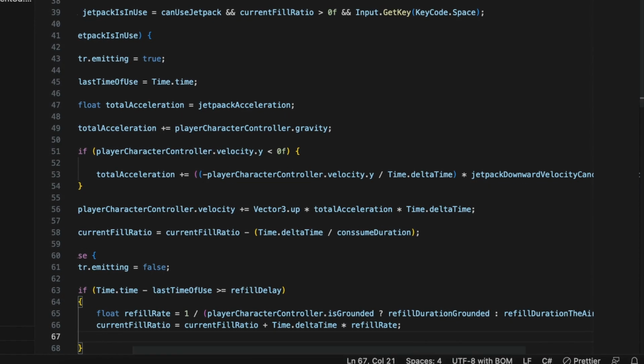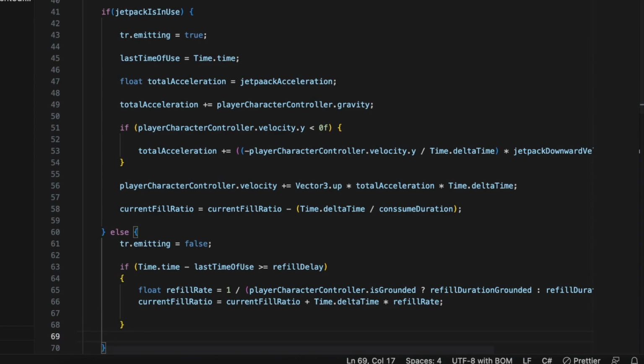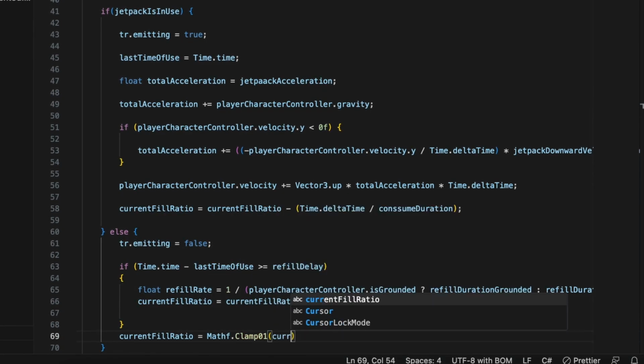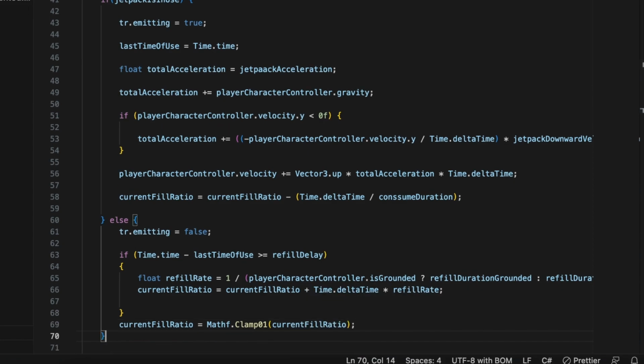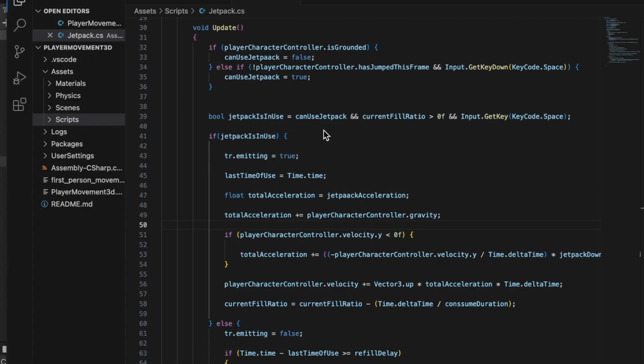And that's all there is to the jetpack script. With this, you can add a jetpack to your project and customize it with adjustable parameters. As with any script, we've made a few mistakes. We'll correct them now. But don't worry, the source code at the end of the description of this video will be the final version.